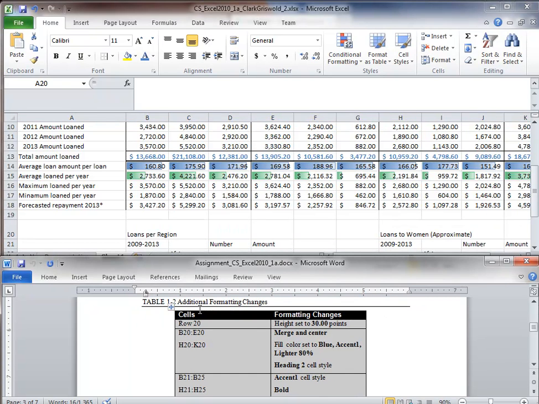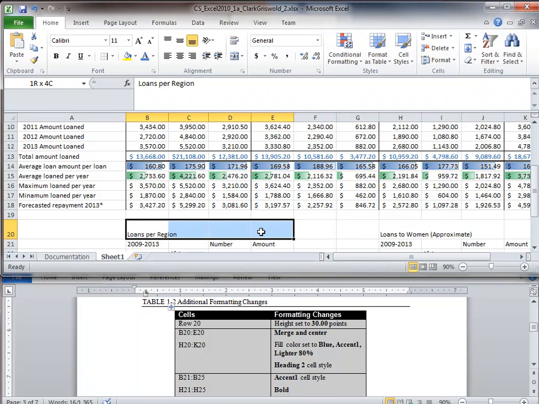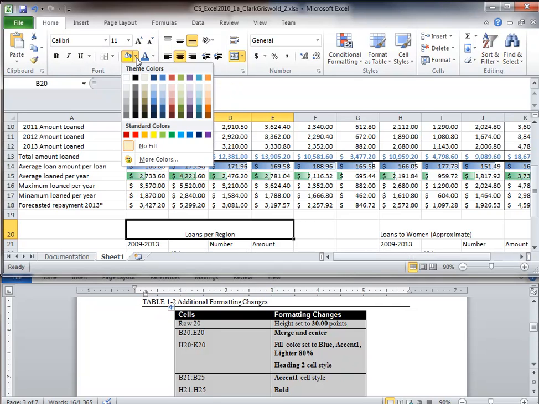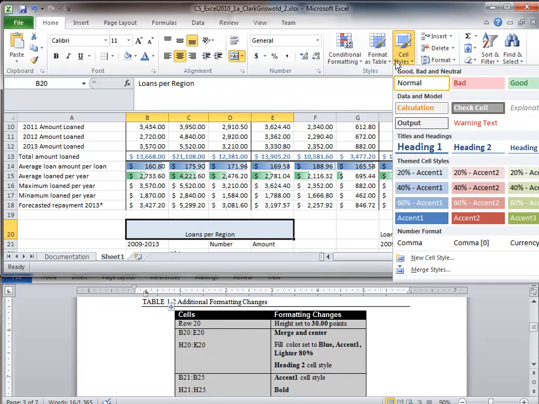B20 to E20, so there's that range. I want to do a merge and center. And then I want to do fill color. So here's my fill color, and I'm going to specify the fill color to be blue accent 1 lighter 60%. So here's my accent 1, and I'll go to the lighter 80%, lighter 80%. And I will use a heading 2 cell style. So on the cell style, I will select heading 2.